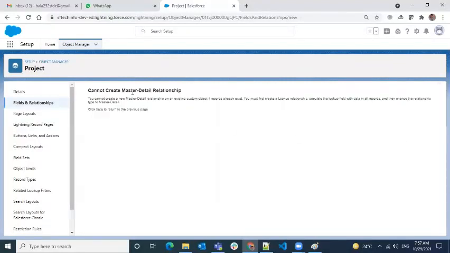So here it has to give the error: cannot create a master detail relationship when existing custom object records already exist. You must first create a lookup relationship and populate the lookup field in all records, and then change the relationship to master detail. Okay, we cannot create this.